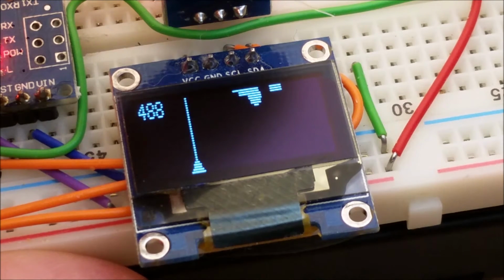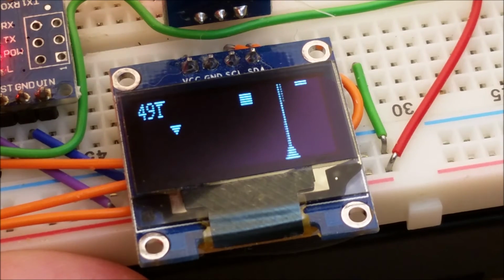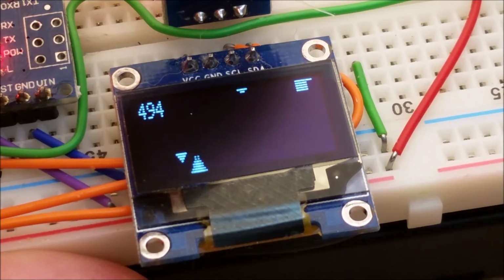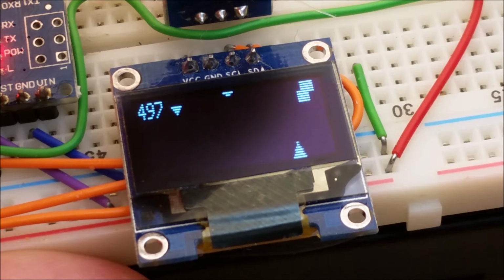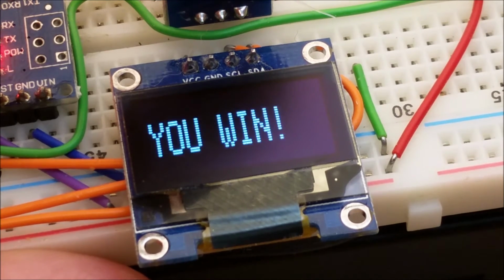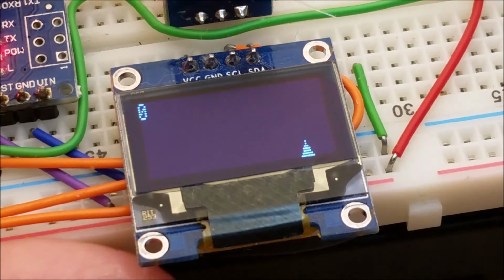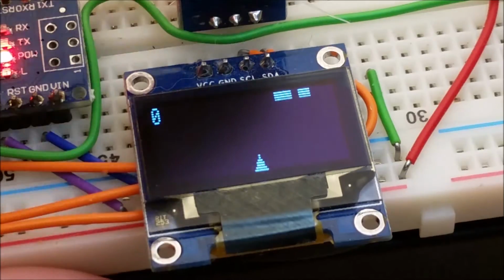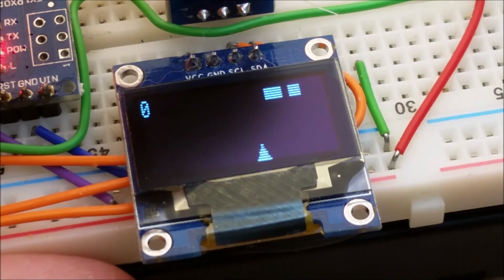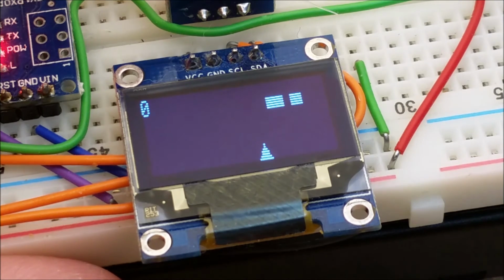Alright, here it is. I'm almost at 500. Sorry, I can't really talk. Ooh, that was close. Boom, I won. And that's it. That's how the game goes. And here, I'll show you the code right quick so you can see how it's all programmed. Hope you enjoyed it.